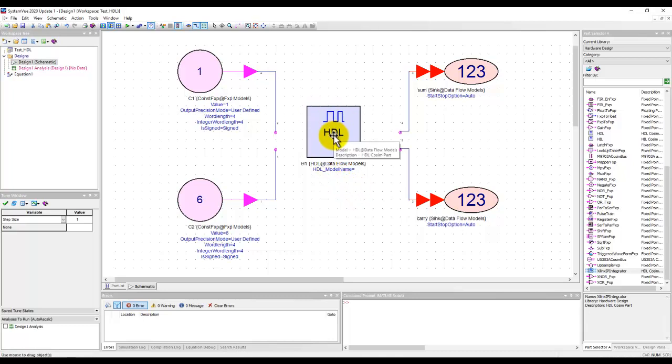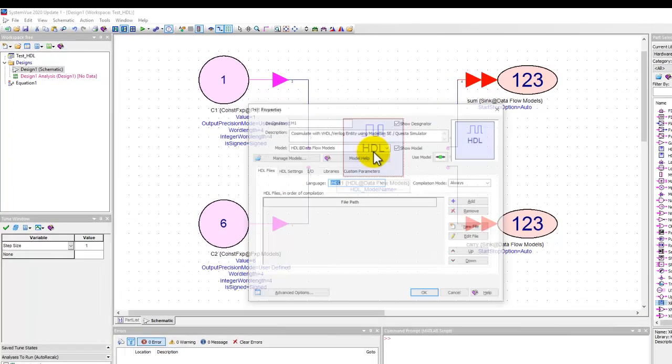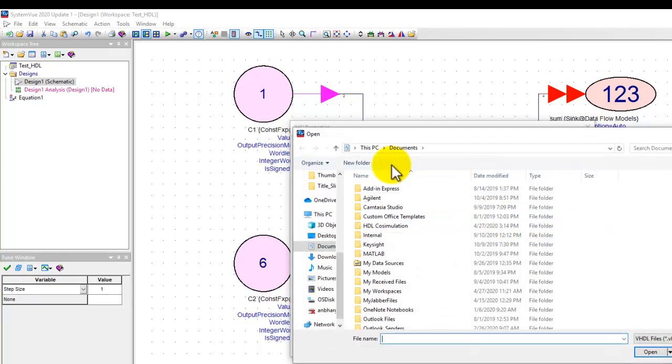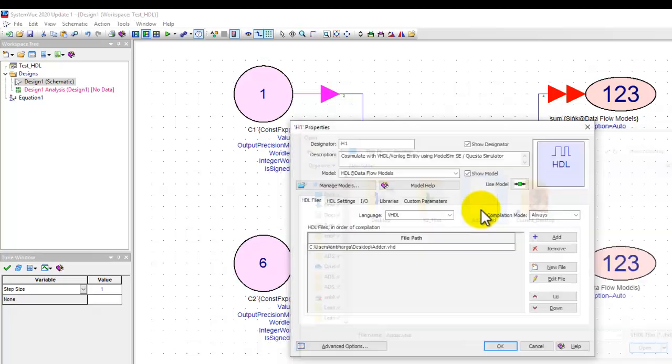Now, once you want to bring in HDL files, we double click on this block, we select the language which you want to use, and then we add the HDL files in order of compilation. So in my case, I only have one simple HDL file, which is representing an adder, just to keep things simple. And here is the adder.vhd. But if you have many files, you can add them in order of compilation.